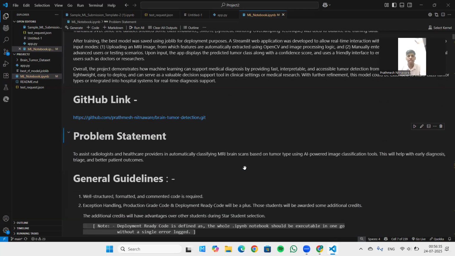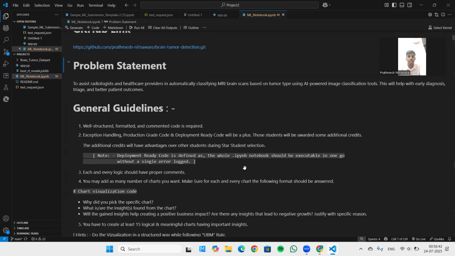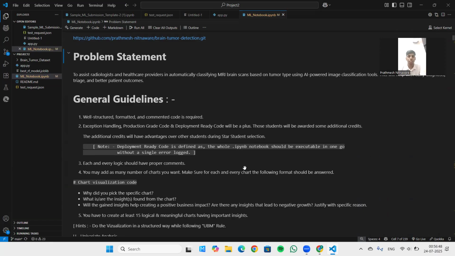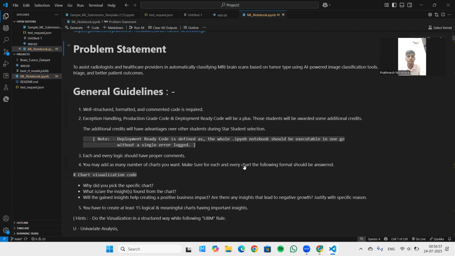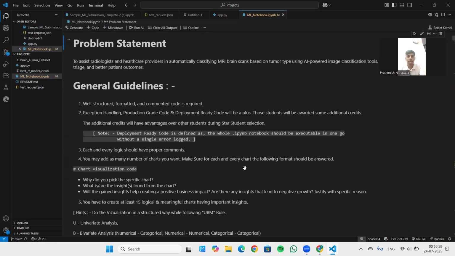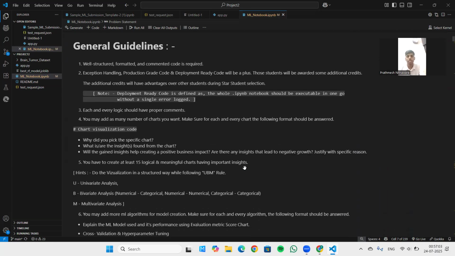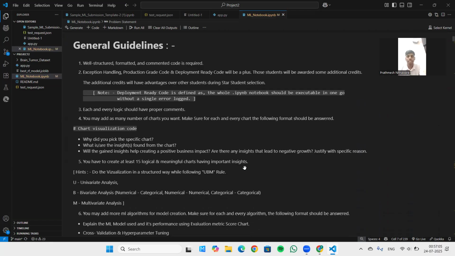Feature engineering and extraction. Instead of feeding raw images directly, I extracted statistical features from the images using OpenCV and NumPy. These features include mean intensity, which is the average brightness of the image, texture variance, skewness, edge sharpness, and symmetry score. These features are clinically relevant. For example, tumor images often have higher variance and lower symmetry compared to healthy scans.